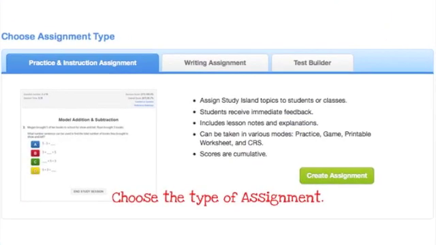Now you have to choose the type of assignment. There's practice and instruction assignments, writing assignments, and test builder. We're going to be looking at the practice and instruction assignments. Choose the type of assignment and then click Create Assignment.